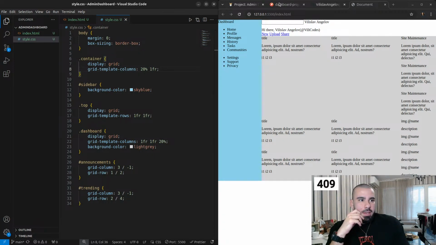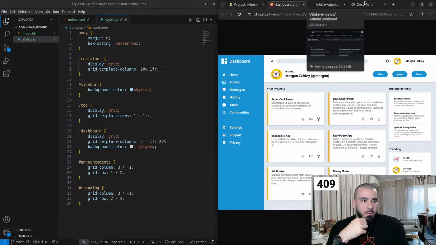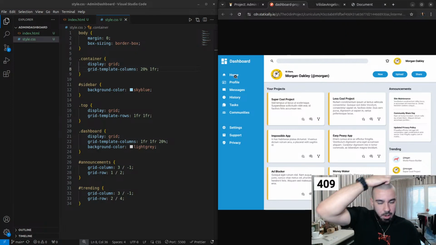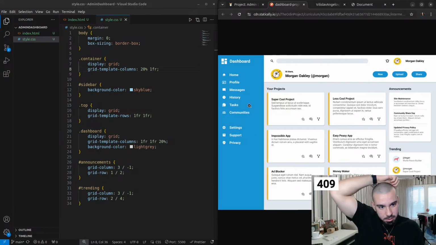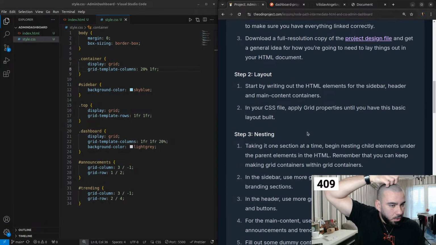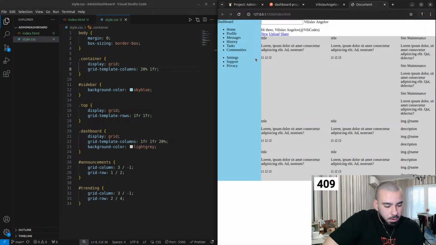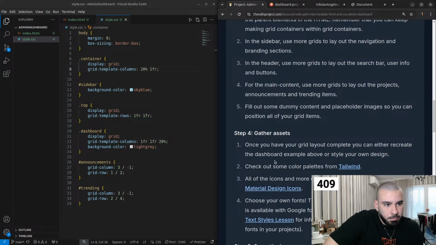Now, what do we take care of first? I guess let's work little by little and start with the sidebar. But first, let me go ahead and download the resources so we have all the icons, fonts, so on and so forth.